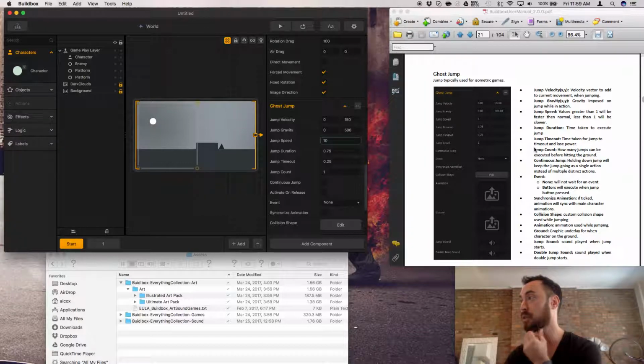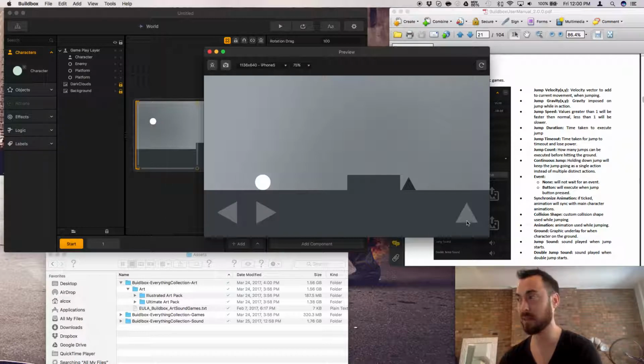Okay, jump duration, time taken to execute jump. That's interesting. So if I hit jump, it takes 2 seconds to execute. I don't exactly understand when you would want something like that. Usually, yeah. See, I'm pressing it right now.